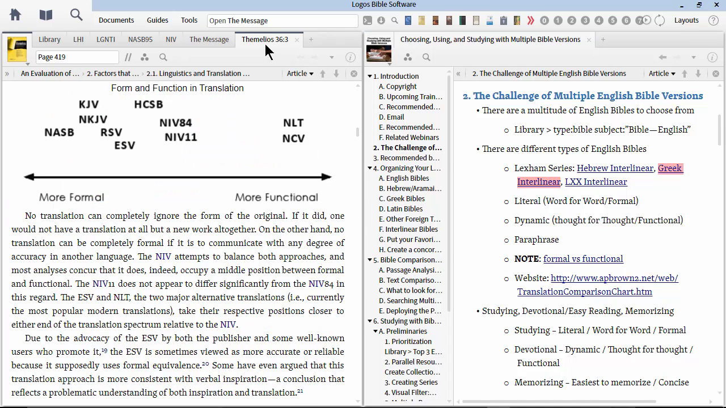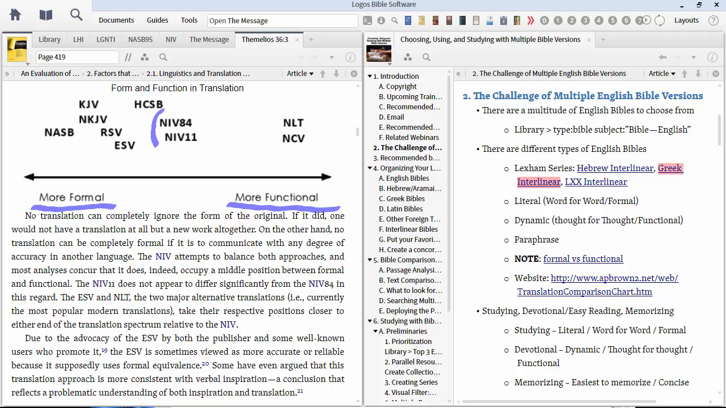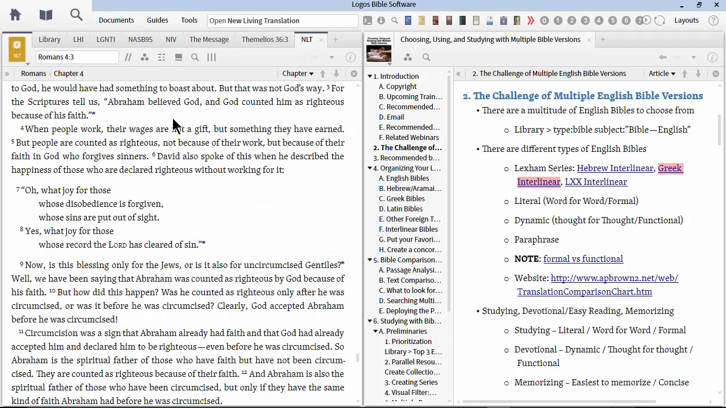Now let me show you a picture to help really capture this idea. This is found in one of these journals, and you can see here on the far left the NASB and King James on the more formal side. So these are much more literal. Then as we move to the right, we get this more functional or more dynamic. And you can see the NIV is kind of in the middle, and in the extreme, the New Living Translation, New Century Version. In fact, let me open up the New Living Translation. "But people are counted as righteous, not because of their work, but because of their faith in God who forgives sinners." So you can see how that is more dynamic, bordering on paraphrase.